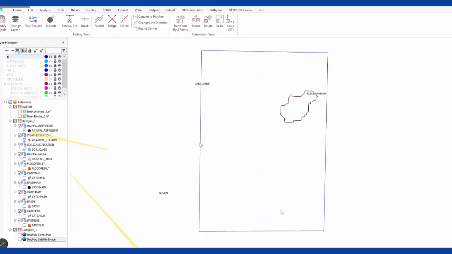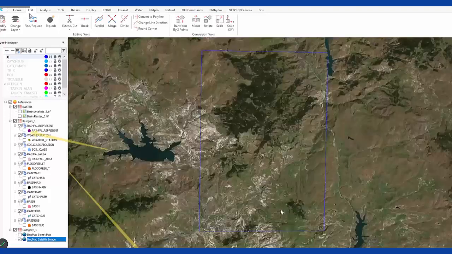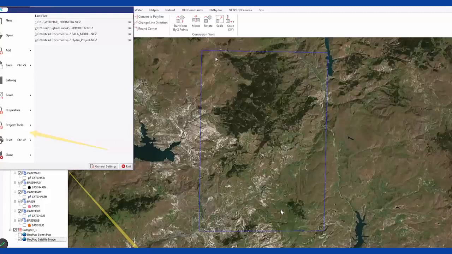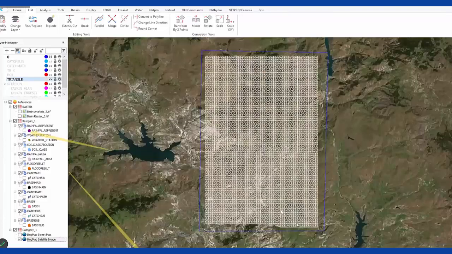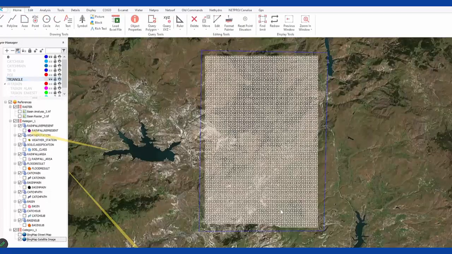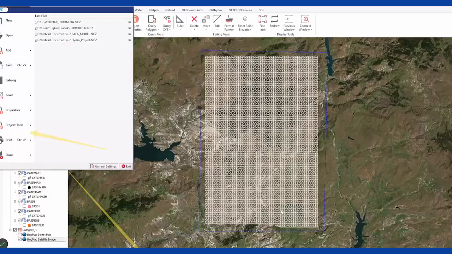Unvisible all, and soil class, weather station. Okay, I will bring back the satellite image. Now I would like to save that part as a raster too, because my triangle works with that region. So I will save that part as a raster image, and then I will drape that image into the surface.